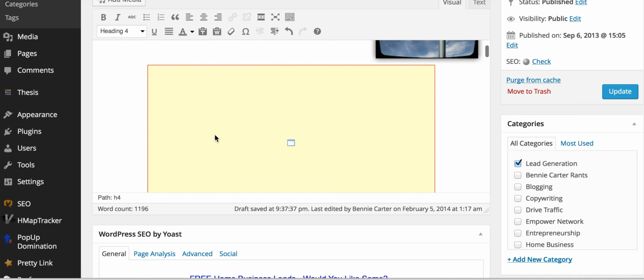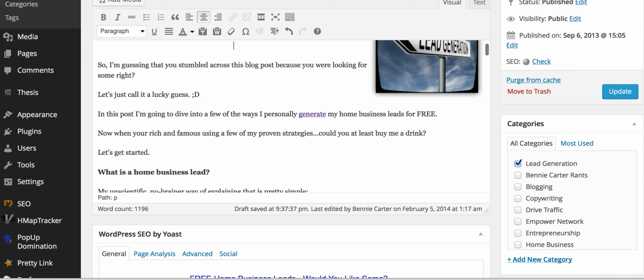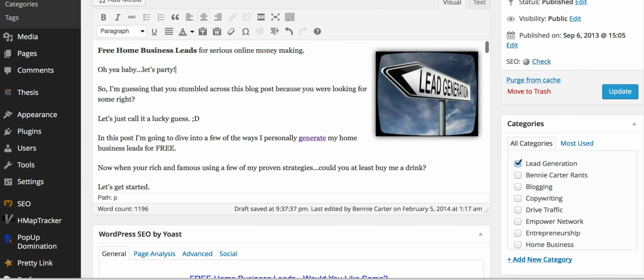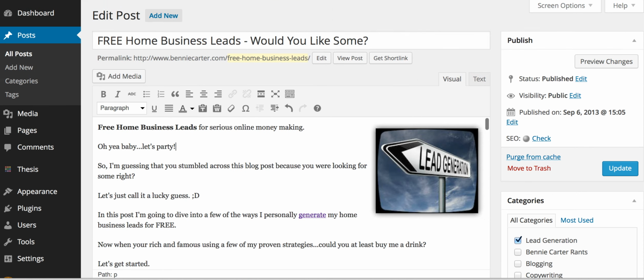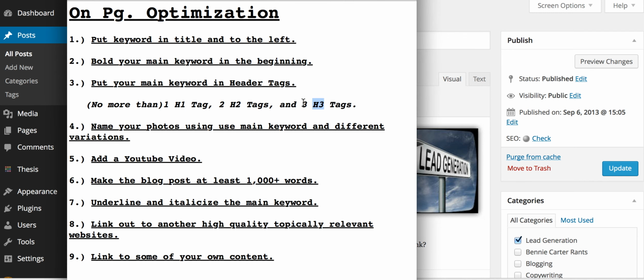You can't see it on this screen, but if I were to go to the blog post, you'd see where you can click play. But I don't want to do that. I'm going to hit that X right there. But that's how you add a YouTube video.